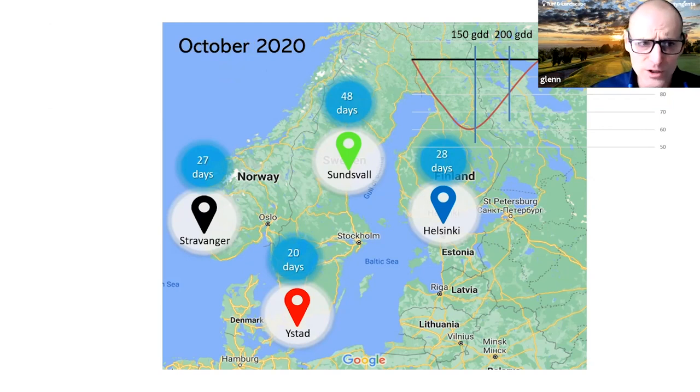We flip over to October, though, and this is where your big differences draw out. 27 days in Stavanger, 48 days up in Sundsvall. So we've really reached that point there where the temperature has dropped off and it's too cold, and we're getting loads of longevity out of the product, so you can back right off. Helsinki, 28 days, and 20 days in Ystad.